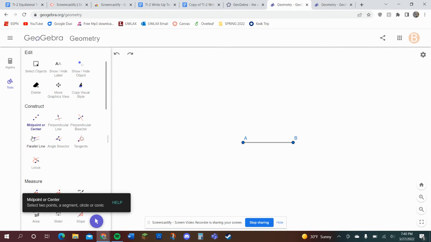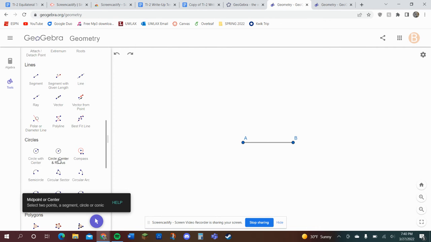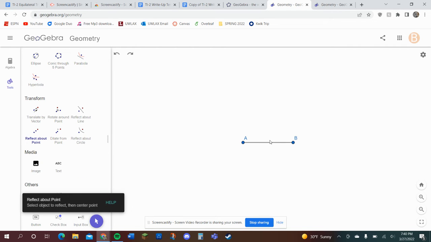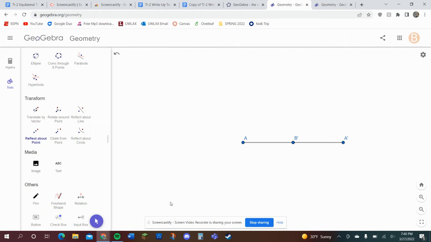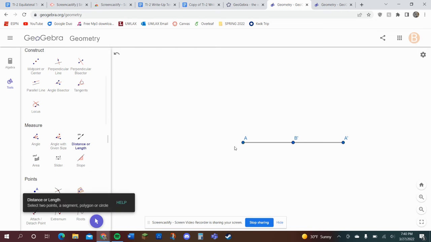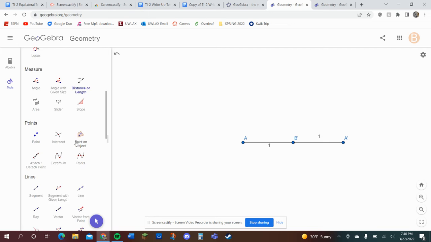To begin with, we are going to go down to this, reflect around a point. I just want to reflect this line across point B. So now we have two different line segments. They both have the length of 1. I can do that right there. So we can see they both have the length of 1.